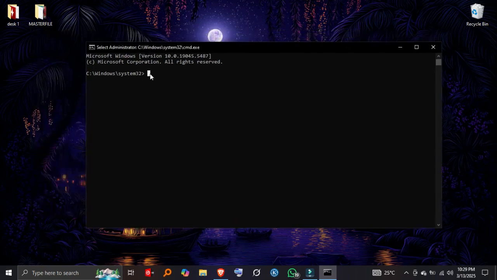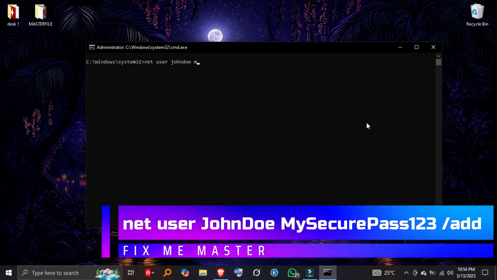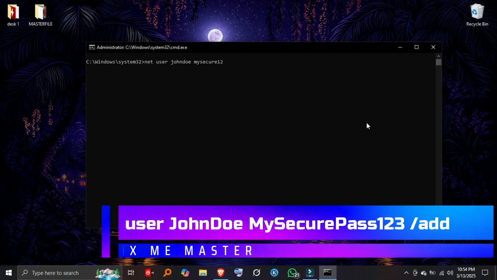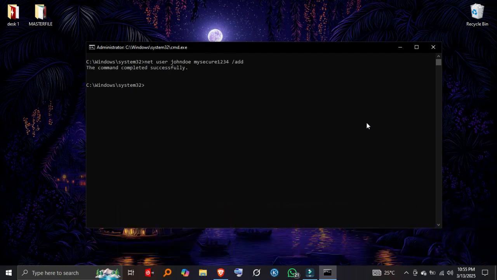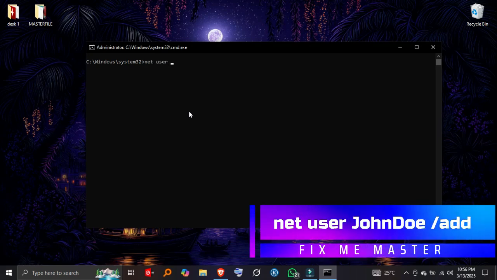Step 2. Create a new user account. To create a new user, type the following command: net user username password /add. Replace username with the desired account name and password with a strong password. For example, net user John Doe my secure pass 123 /add. If you want to create the user without setting a password, just remove the password like this: net user username /add.